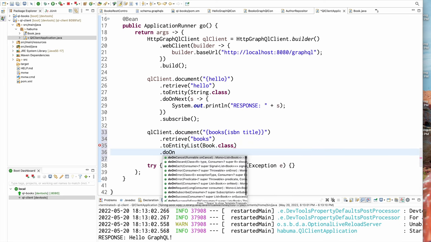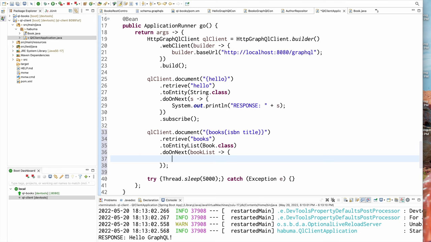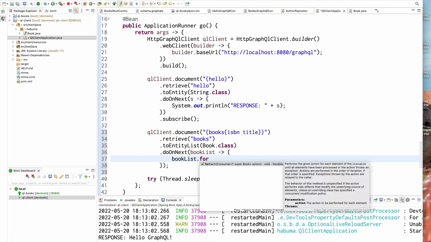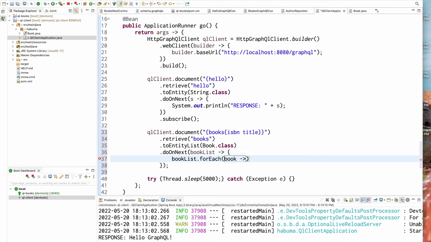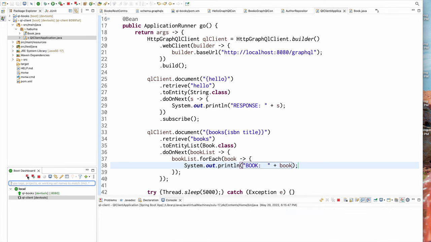I'm going to say do on next, and that's going to give me a book list on which I'm going to do something. I'm going to do something with that list. What am I going to do? I'm going to say book list dot for each. I'm going to take the book I'm given, and I'm just going to sys out its information. So sys out book. Now let's see what happens. Run it again. We should get hello, and we should get our list of books.